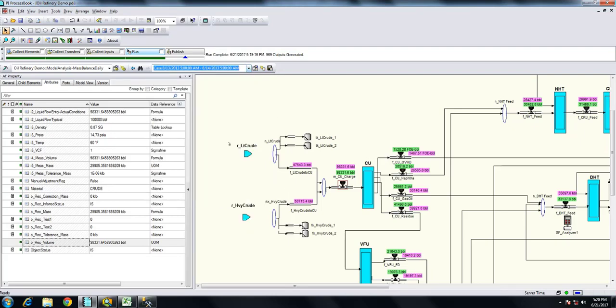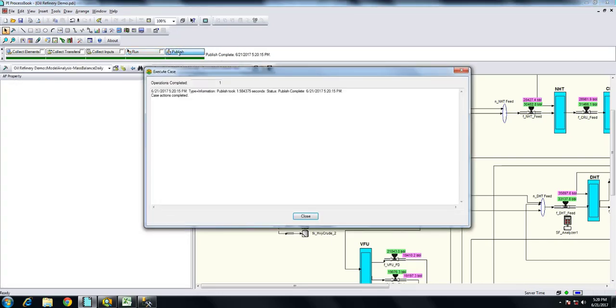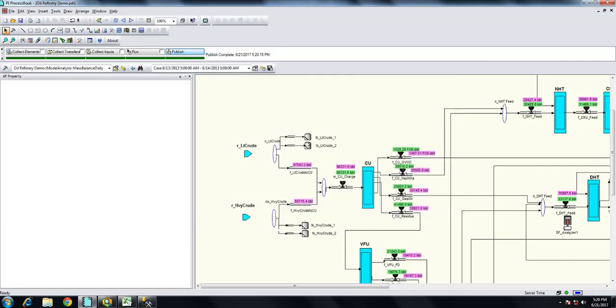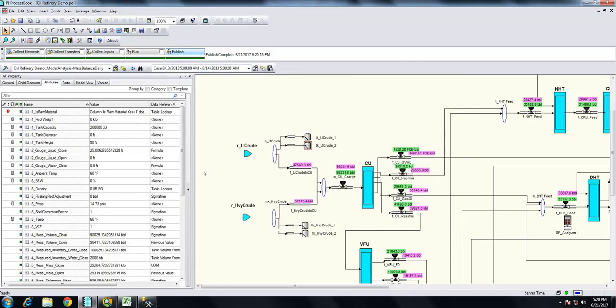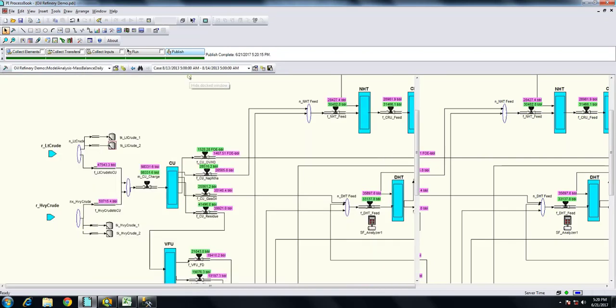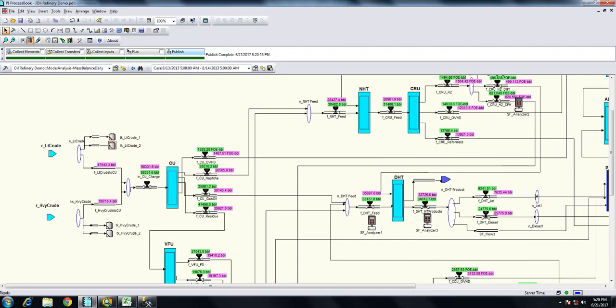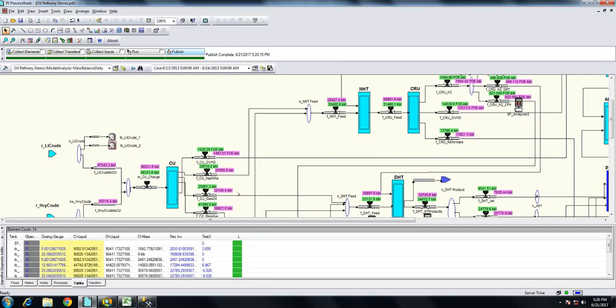So once we have run the system, we can also publish the information. We can say publish, and we can publish back the information either to the historian, or we can publish the information to SQL to generate reports using the Sigmafine SQL Access. Then it is also possible to look at the information using a different tool within ProcessBook. This is called the Advanced Diagnostic add-in.